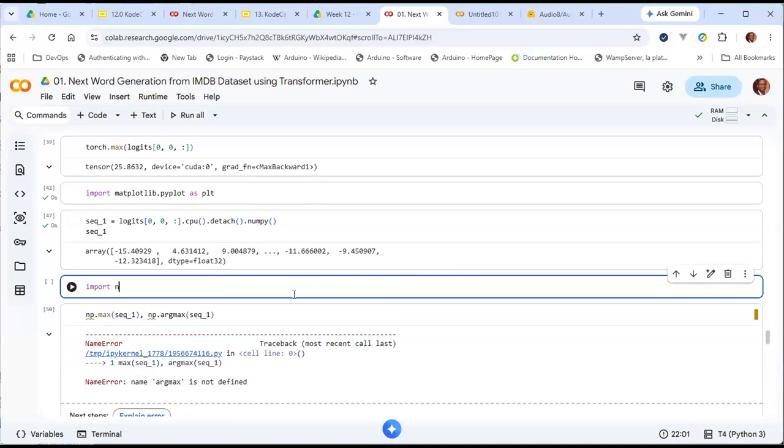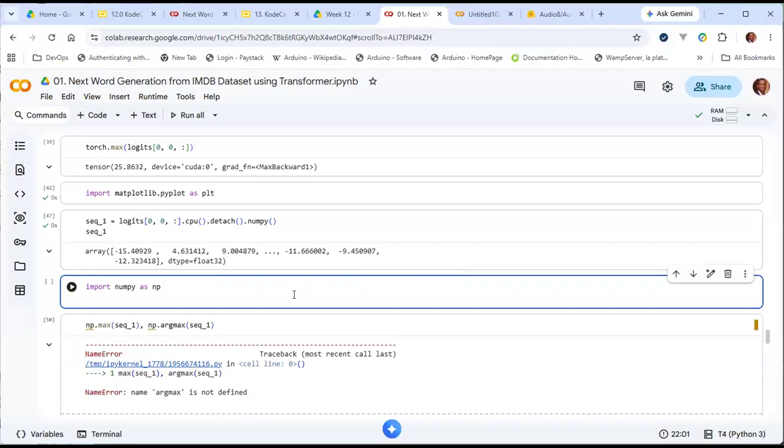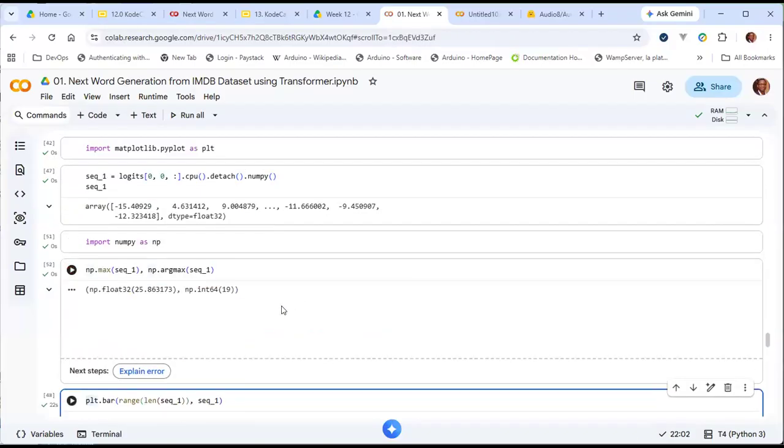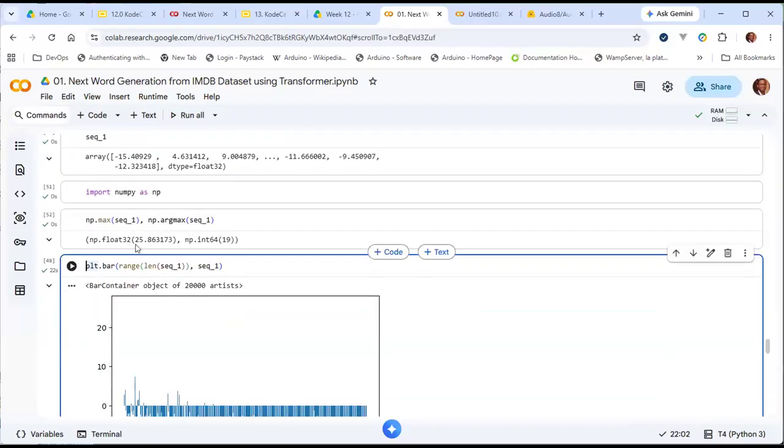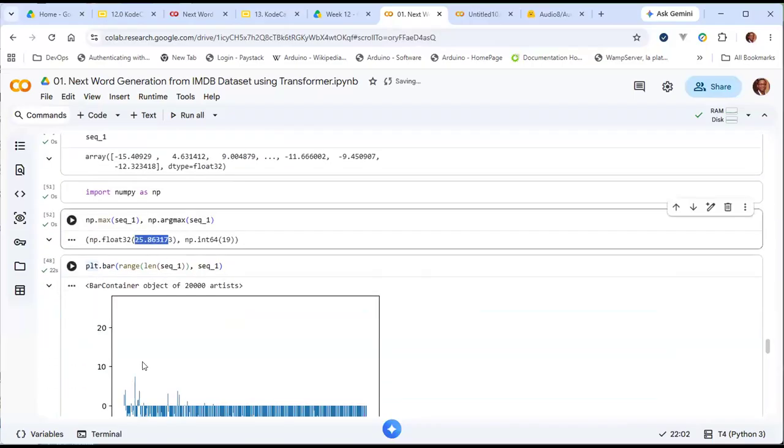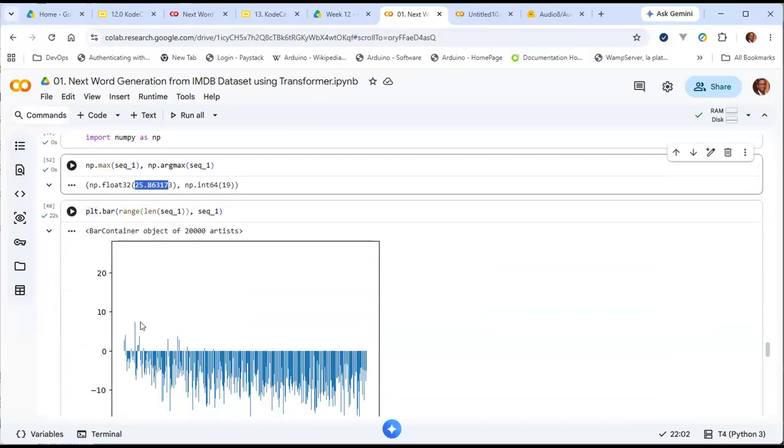Okay, so let's see if this works. So you can see here that the highest value is 25, right? Even though I don't know why I'm seeing less than 10 here. But the highest value here says 25, and the position of that highest value is position 19. So it's actually position 19 that matters to us. Position 19 will be saying the word that is at position 19 in the vocabulary. That is the word that we're trying to predict.